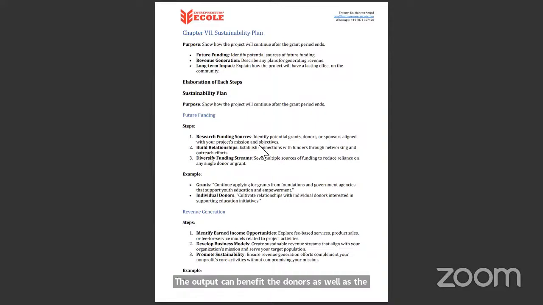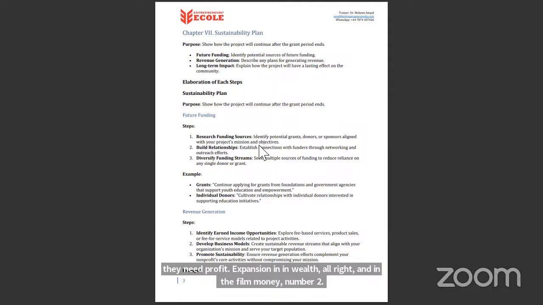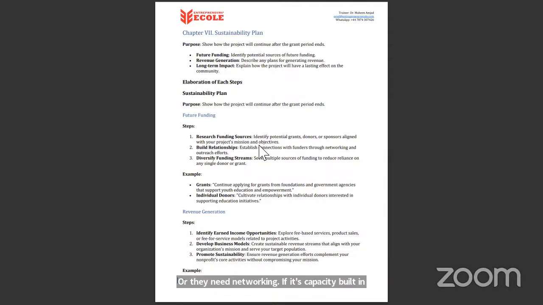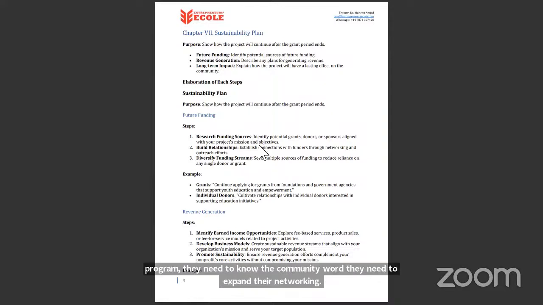Understand one thing, if you're doing collaboration, if you're seeking donors or investors, either they need profit, expansion in wealth, in the form of money, number two, or they need networking. If it's a capacity building program, they need to know the community, they need to expand their networking. So you need to justify your words according to that, okay?